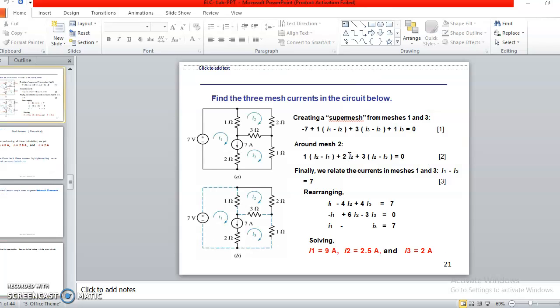Now after solving these three equations, that means the super mesh equation and the other two equations for two different meshes, we get the final answer: I1 is equal to 9 ampere, I2 is equal to 2.5 ampere and I3 is equal to 2 ampere. So this is the simplest method to find out the current flowing through each branch or each loop. Once you define I1, I2 and I3, then you can calculate the current flowing through any branch or voltage across any branch, or the current flowing through any loop, easily.